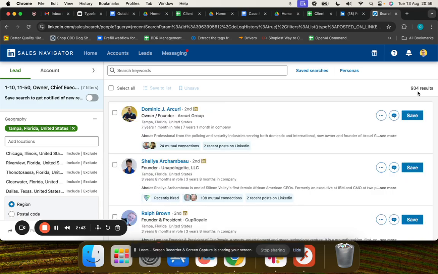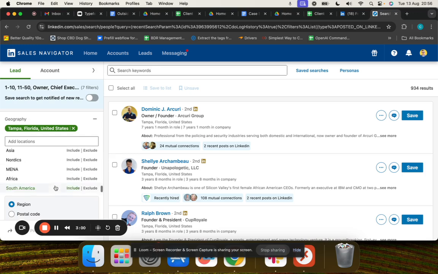When we do Tampa, Florida, you'll notice it's 934. That's more of what I like to do, because then you could really test out all these different locations without overlapping if you have a team that's doing it. So if you have a team, you can have one person in Tampa, one person in Miami, one person in every major city in the United States. And this is how you do it for sales teams, right?